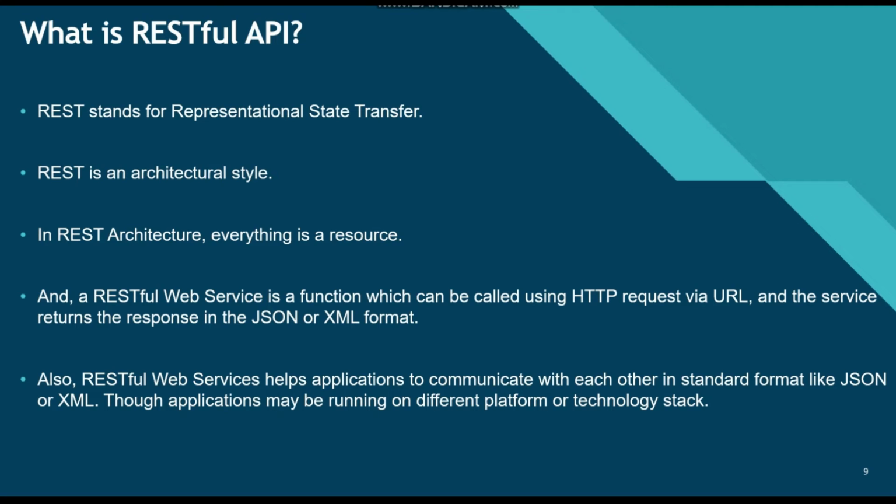RESTful web services help applications communicate with each other in a standard format, that is JSON or XML, though these applications may be built in different technologies or frameworks altogether. So one application may be running in Node.js, and another application may be running in Java Spring Boot, and both are APIs. But these two can share and communicate with each other by having a common response type, that is JSON or XML.